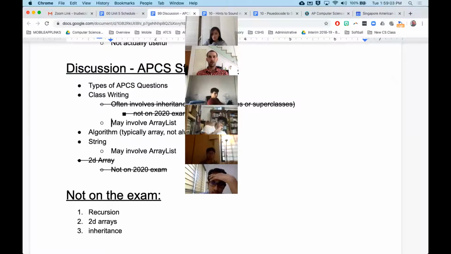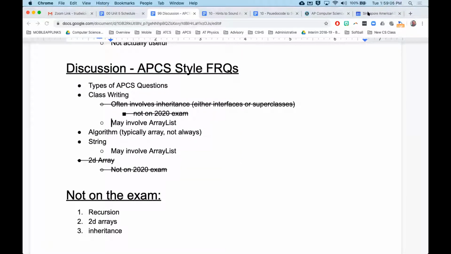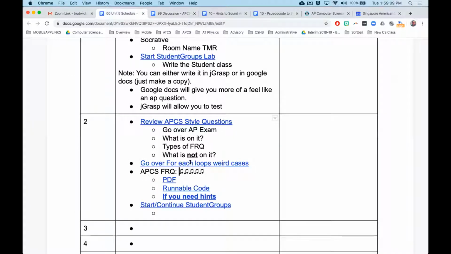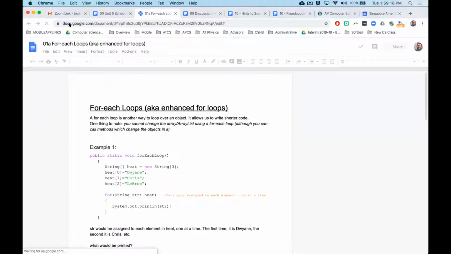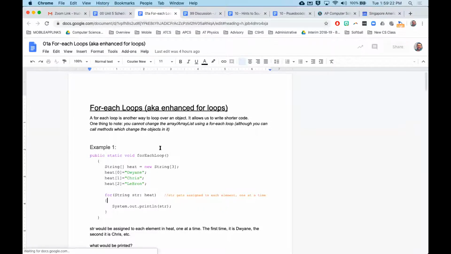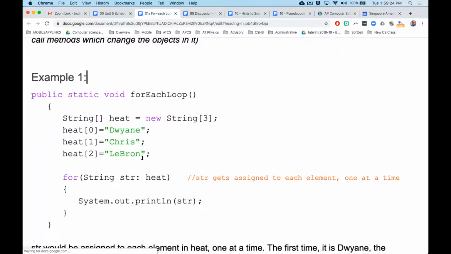All right, we're gonna move on. We're gonna talk a bit about for each loops. Let's see if I can make this little bar go away. Maybe no is the answer to that. All right, so I'm just gonna quickly recap what these are for.